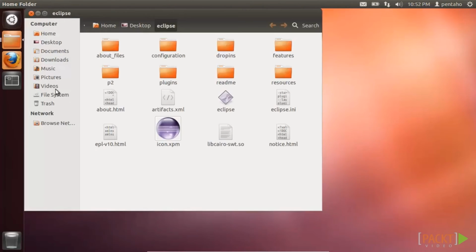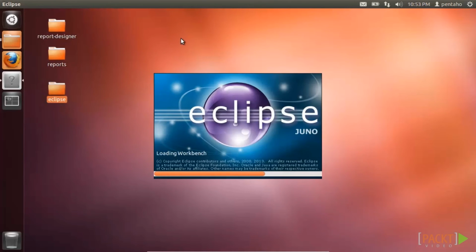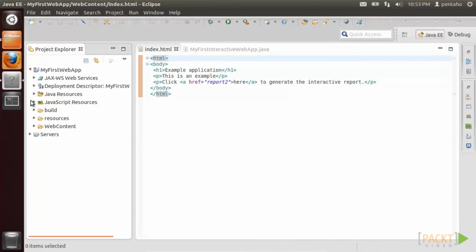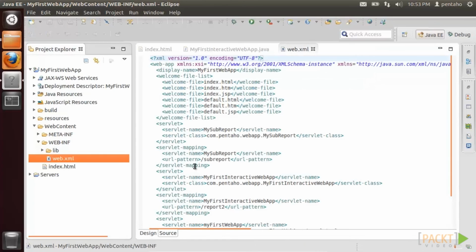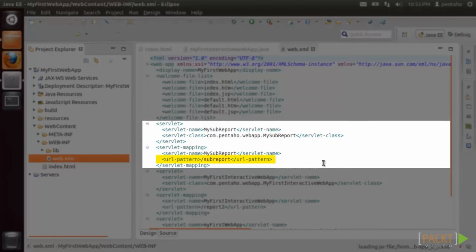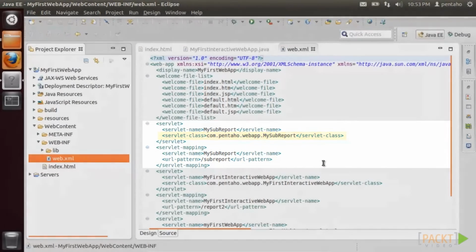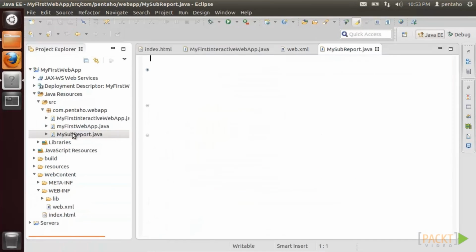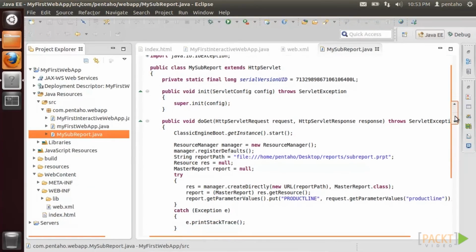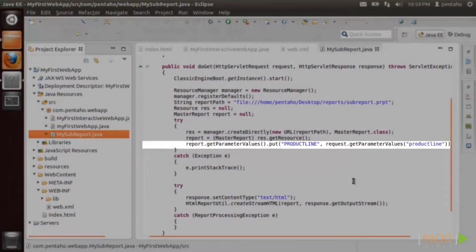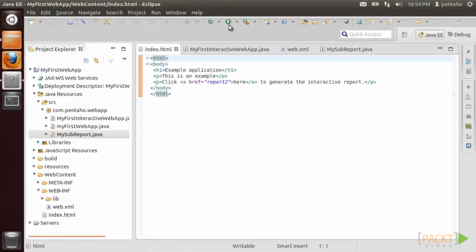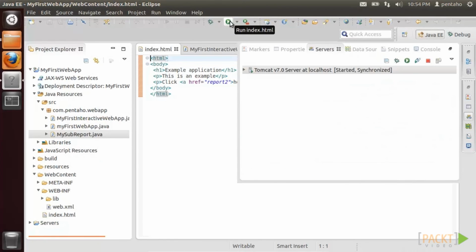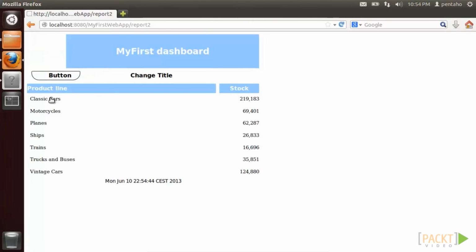Now it's time to modify the Java code to make the report interactive. As we've seen before, the target link invokes a subreport URL. For everything to work properly, we have to define the subreport URL in the Java project using the mySubreport class. The mySubreport class is very similar to the myFirstInteractive web app class, except for the product line parameter, which is set with the requested parameter value. Let's see it in action. To view the result, let's click on a single description of the product line and click on Classic Cars.